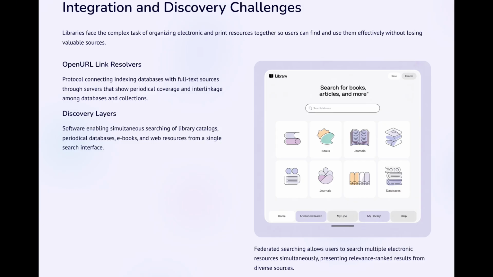On top of that, many libraries now have what's called a discovery layer. This is the single search box on the library website that pulls results from the catalog, article databases, ebooks, and even some vetted web resources all at once. It's perfect if you're just starting a project and you don't know where to begin. You can see articles, books, and videos side by side and quickly decide what's most useful.